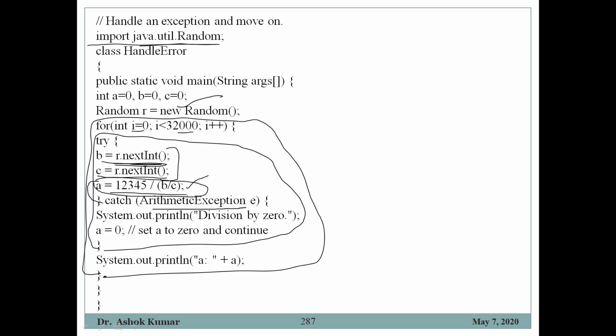In E, we will get the object that is created by this line. And then in the catch block, we are printing "division by 0". So this message you will get: division by 0. And after that, the value of A will be initialized to 0 by this catch block. When the control comes out of this catch block, you will get A is 0, right?